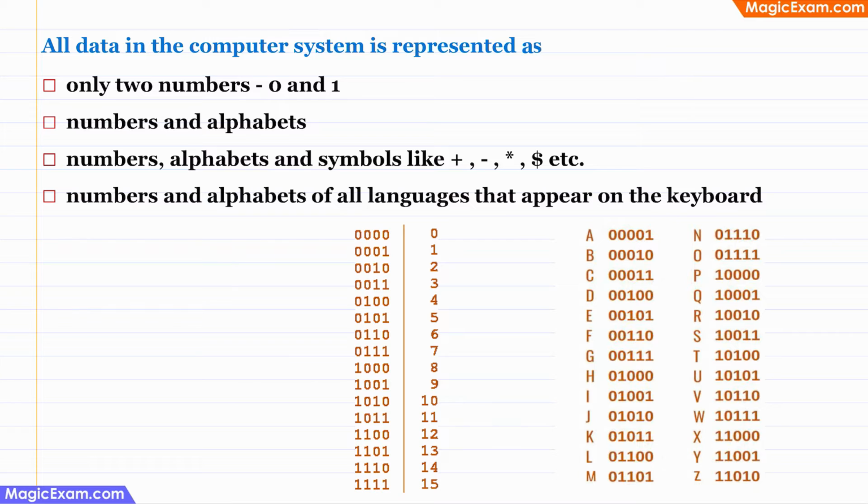All the data in a computer system is represented as which of the following. Now when we look at the data on the screen or in a file on our computer, we can see numbers, we can see alphabets, we can see characters or images. That is because humans can understand numbers, alphabets, characters or images very easily.